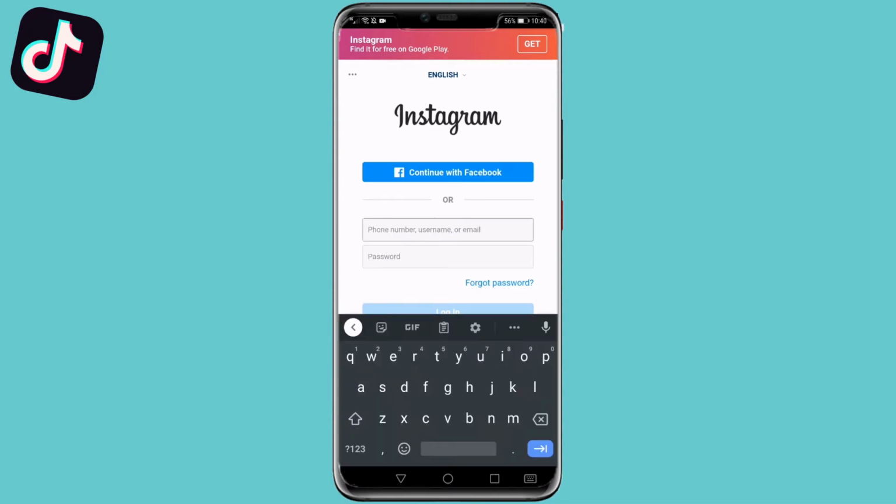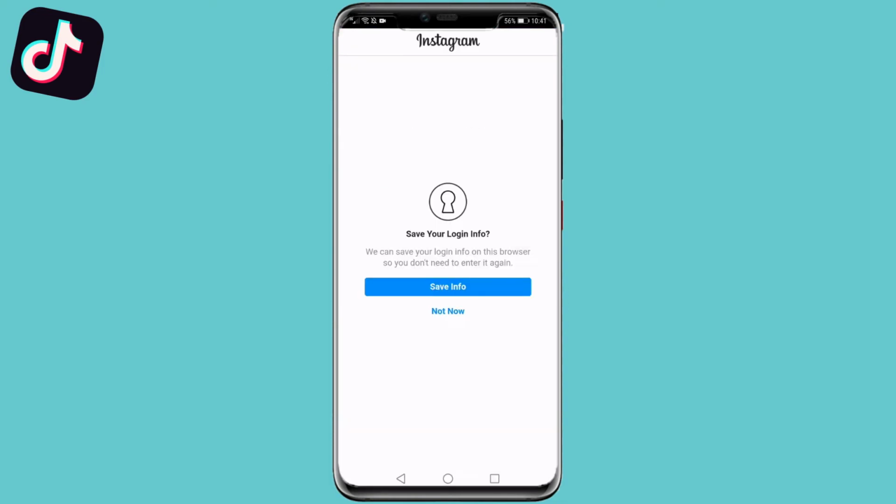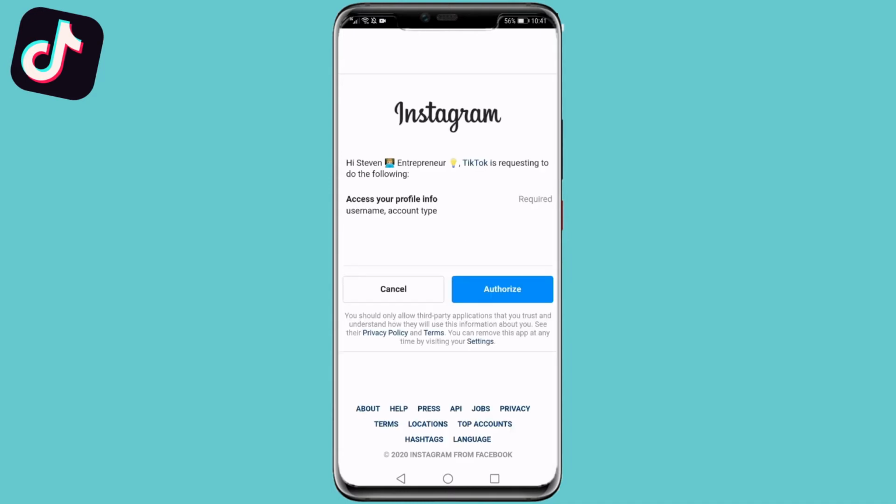So I'm just going to go ahead and type in my stuff right now. So I've typed in my Instagram credentials and I have logged in. So I'm just going to select not now. So now you need to authorize Instagram on your TikTok profile. So you go ahead and tap authorize.